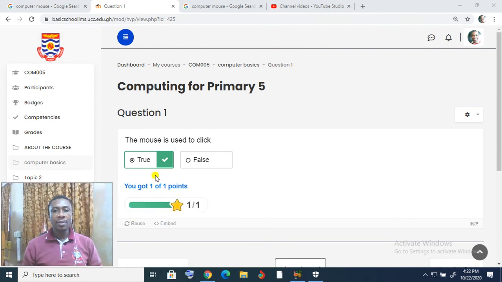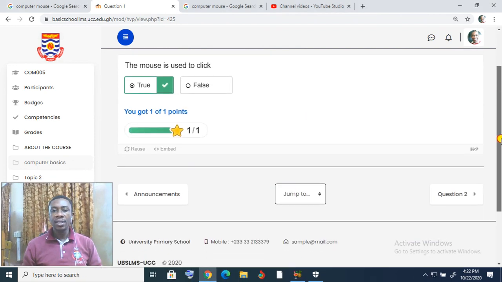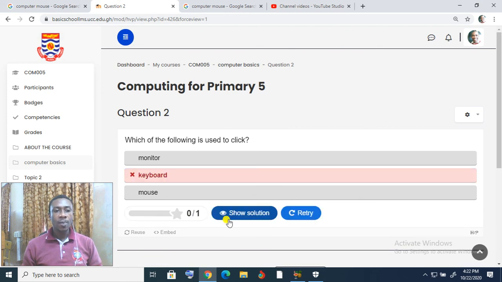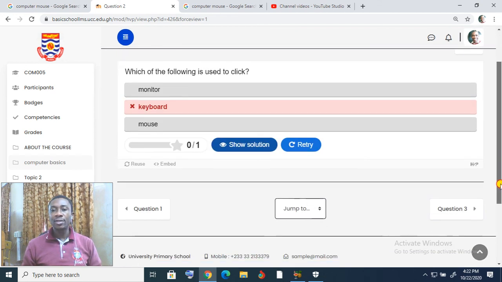Okay, let me just scroll down. You can see jump to the question 2 is here. So let me just click on question number 2 for question 2 to pop up. So which of the following is used to click? So keyboard. Let me click on keyboard and select check. Okay, it tells me that keyboard is wrong. So the actual answer should have been mouse. Let me go to the next question then.